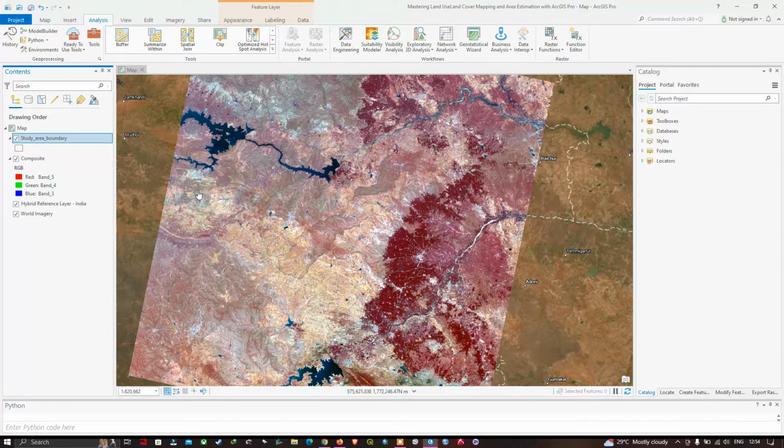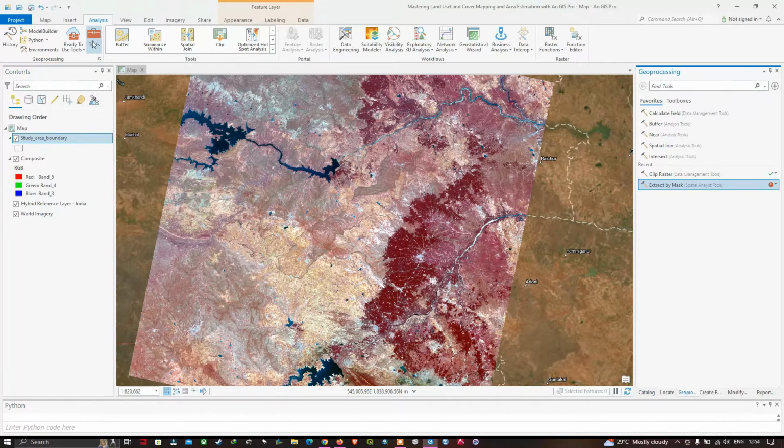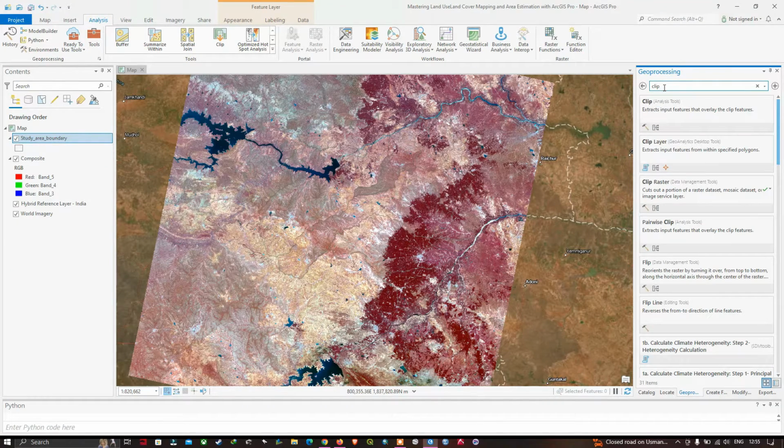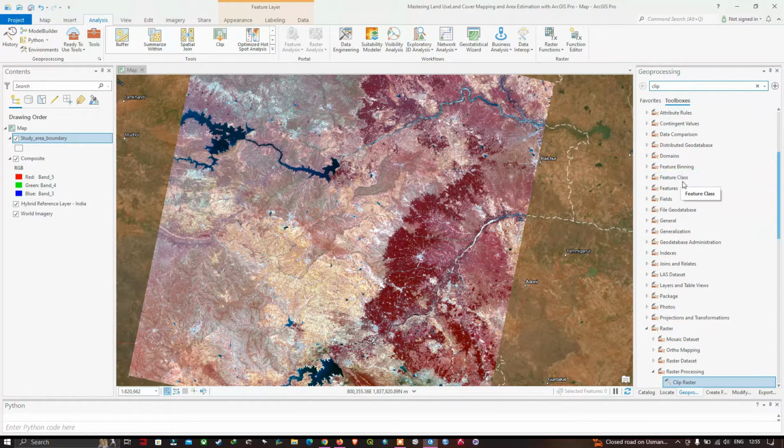For that, we're going to navigate to this option called analysis. In that, we're going to click this option called tools. In the search section here, we're going to enter clip. Once you enter clip here, you can visualize the different tools that are available. We're going to click this particular tool called clip raster. That is the data management tool. So we're going to click this.